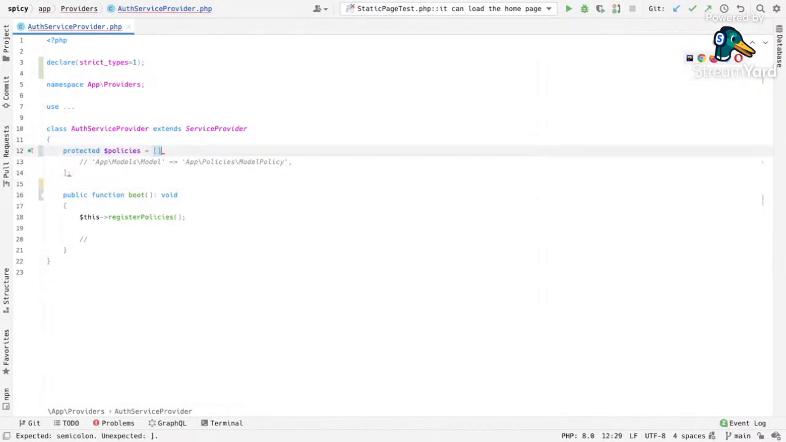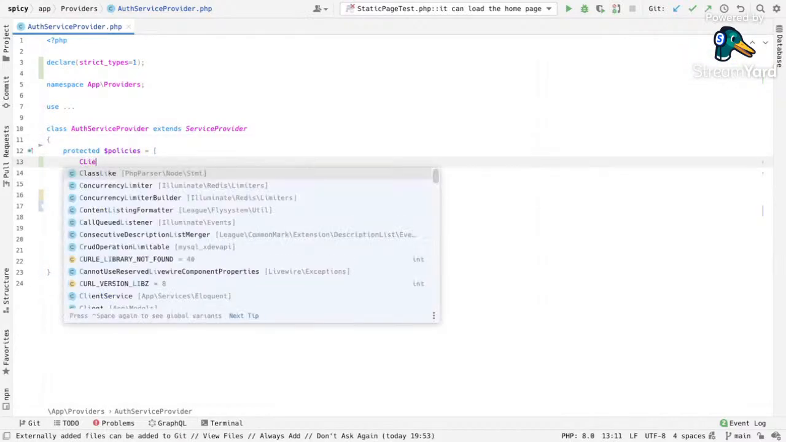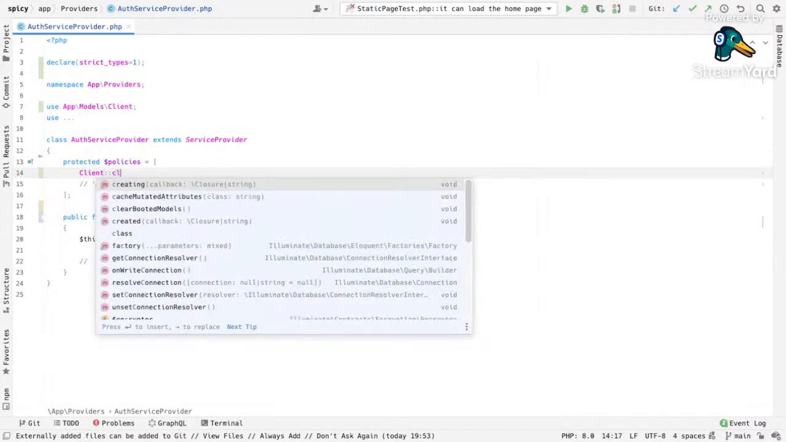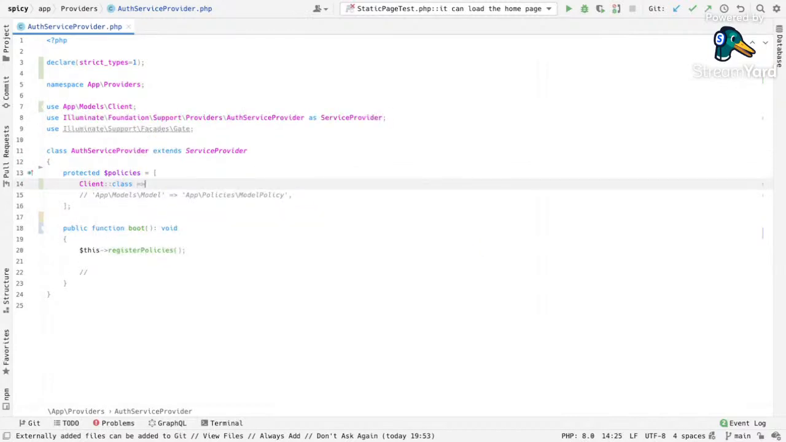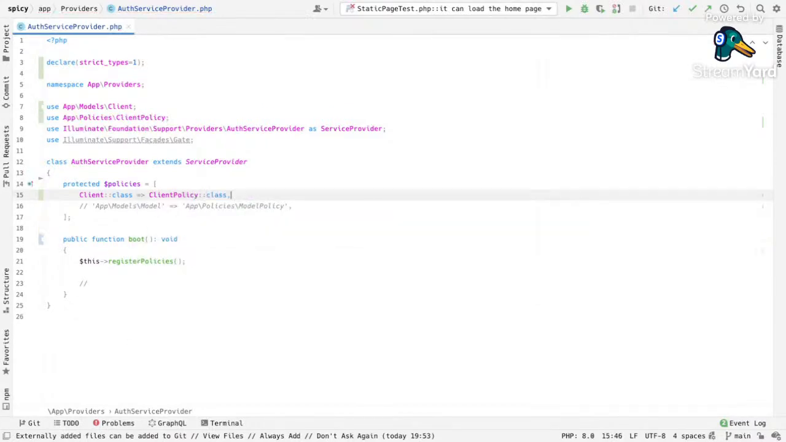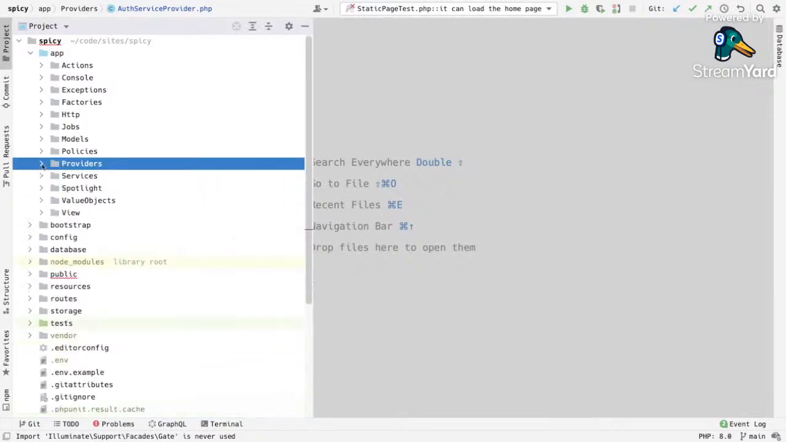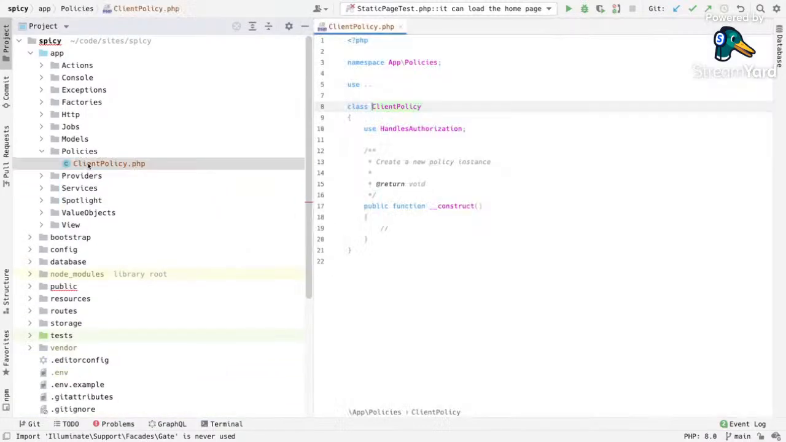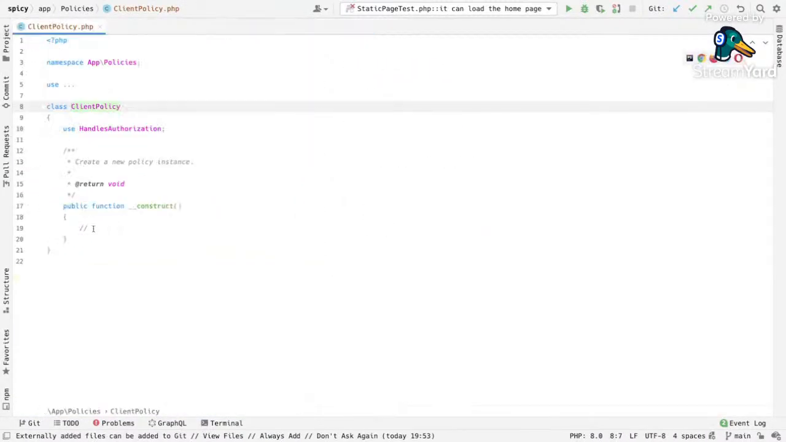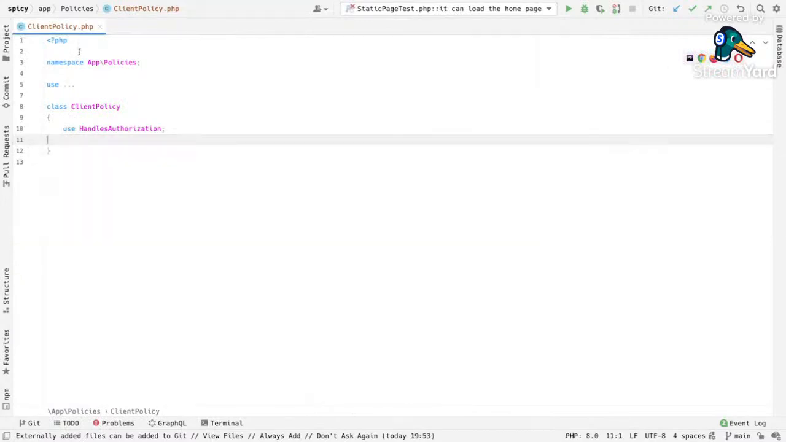So I want the client model to be managed by the client policy class. Being used currently, but it's not the end of the world. So then if I come down to the policies, down here, don't need the constructor.